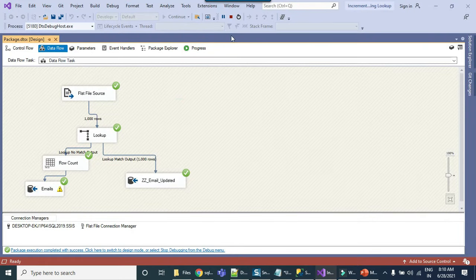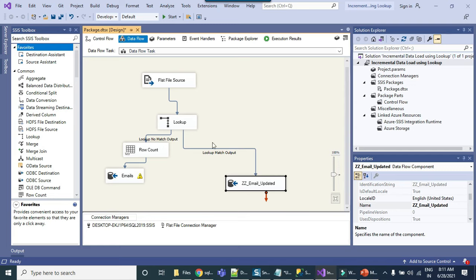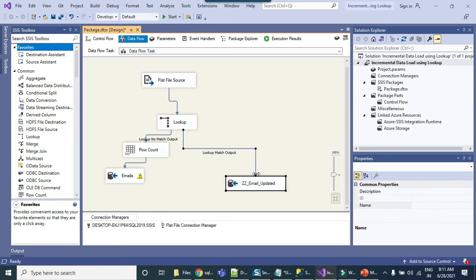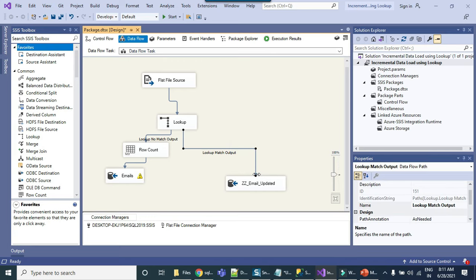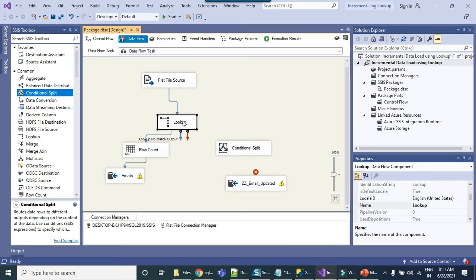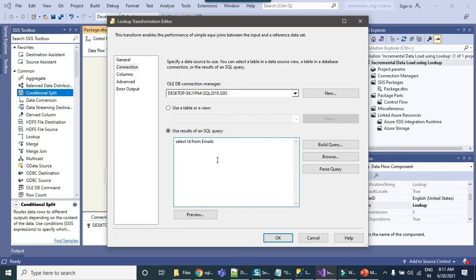So let's open the SSIS package, stop it. The updated records will flow through this particular path. So let's just disconnect the connection here, delete it, and now we need to use a conditional split transformation. So let me use a conditional split transformation here, and then under lookup transformation, as of now we are selecting just IDs from the email table.